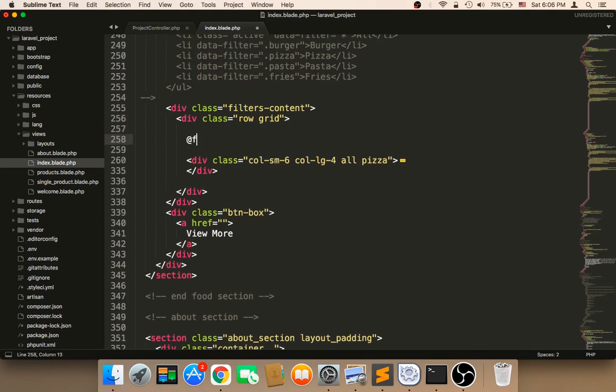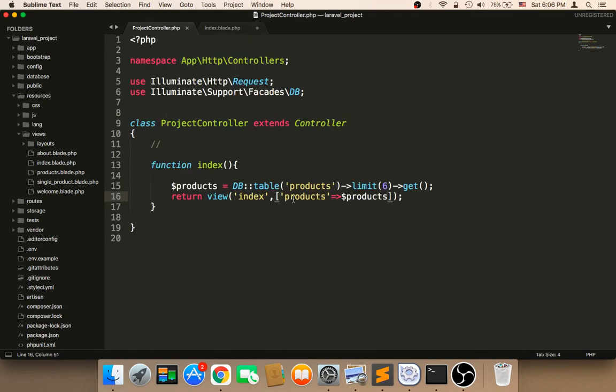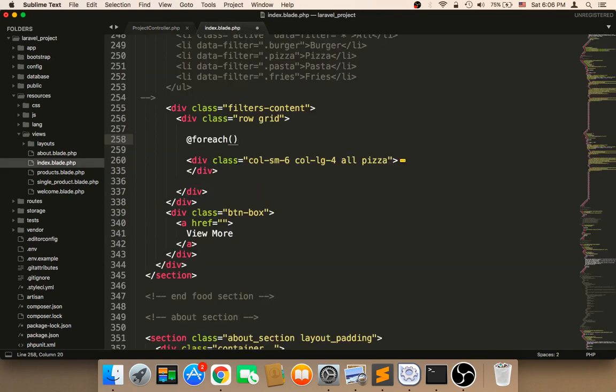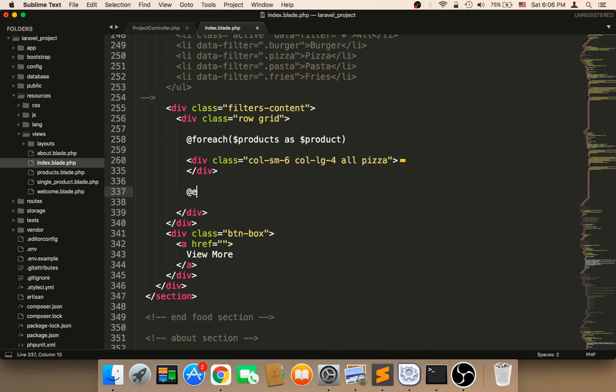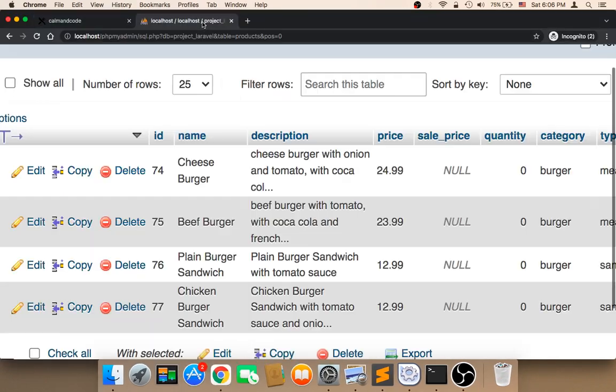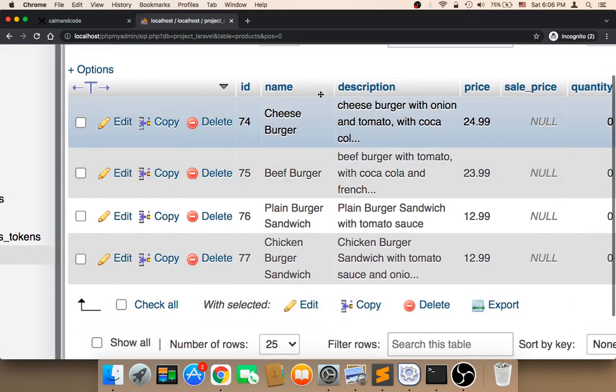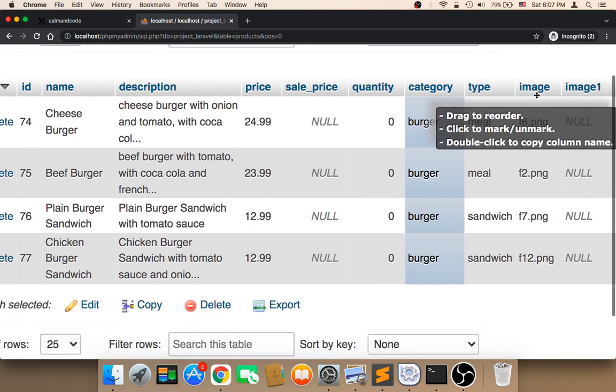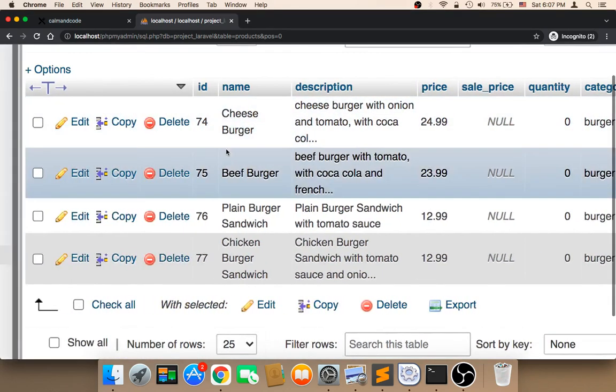So I'm going to say here @foreach. For each what? The key is products. So I'm going to say @foreach ($products as $product). And then here we need to say @endforeach. And in between you need to display the product information. So what is the product information? The product information is the name, the description, the price, the category, the type, the image. So we need to get these from the database.